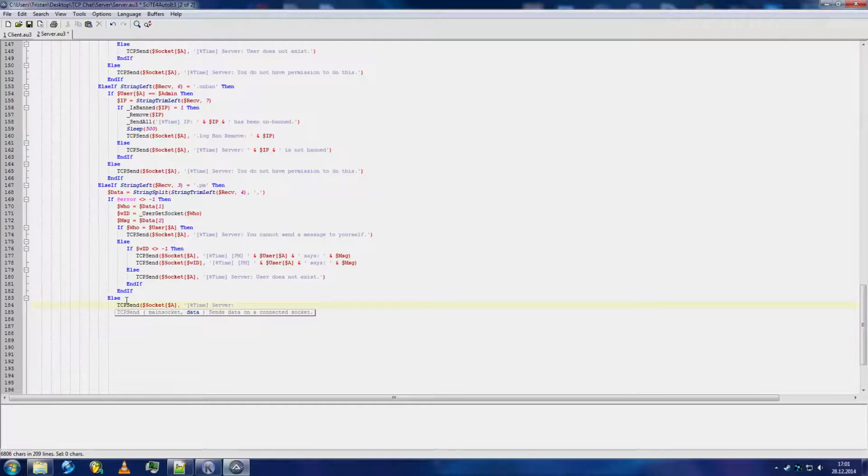Server syntax error. Okay, and if, else.